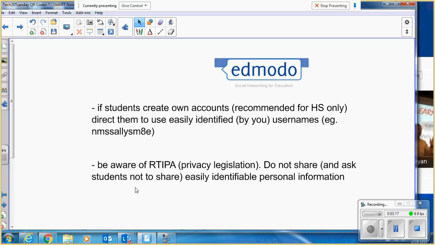So I would encourage you to control, or at least encourage them to use something that's easy for you to identify, because all of the posts and all of the content and connections are going to be done with simply a username. So something like NMS, which would be like Natural Access Middle School, Sally SM, so Sally Smith, AE. So, try to use some kind of a common code within your school or within your class so that you can identify everybody as well.